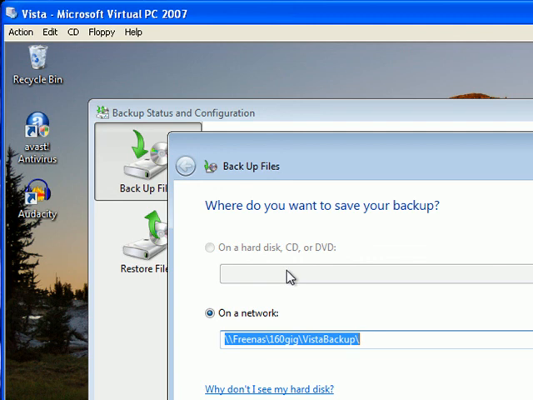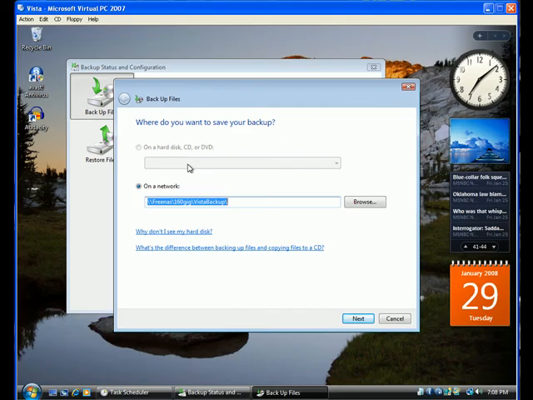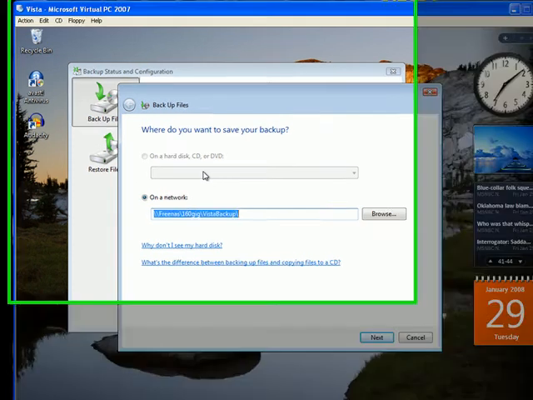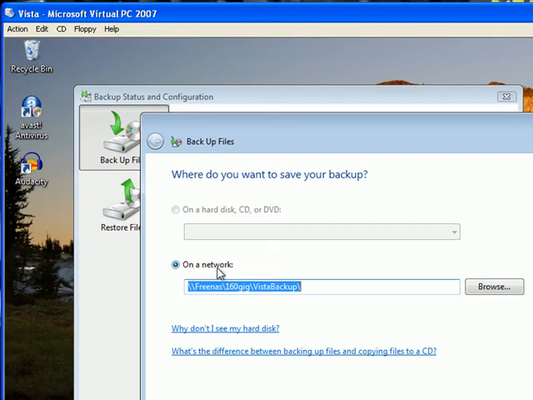What I'm saying there is if you have only one hard drive in here with Vista on it, it's not going to show up. This is looking for a slave hard drive in your computer. You can use that. You can also use a CD-ROM or a DVD. Here is also where you would want to use your USB or your FireWire drive. But I went on a network.